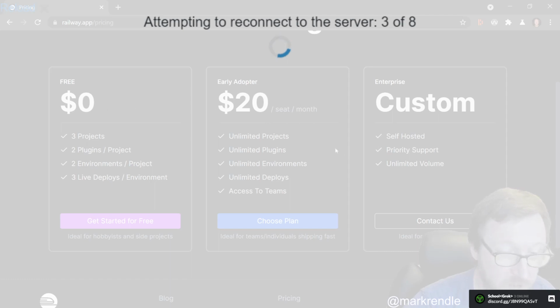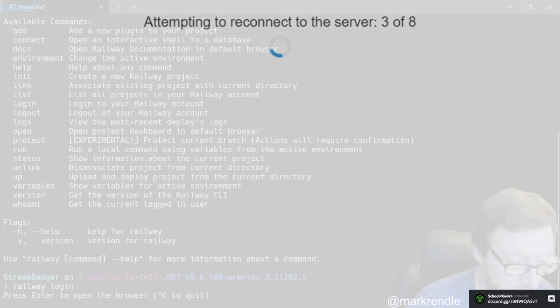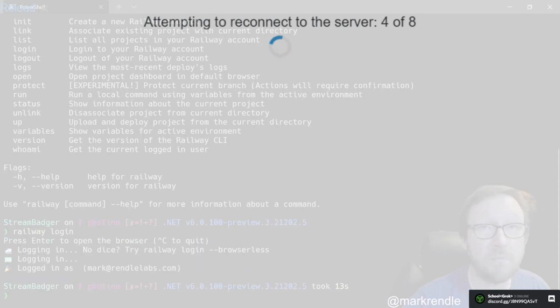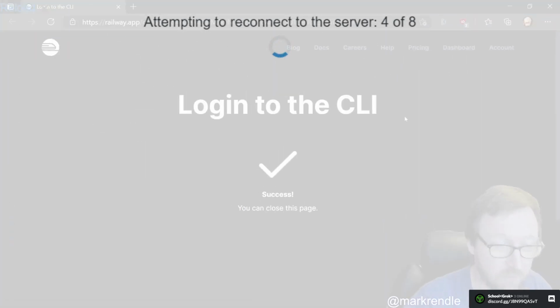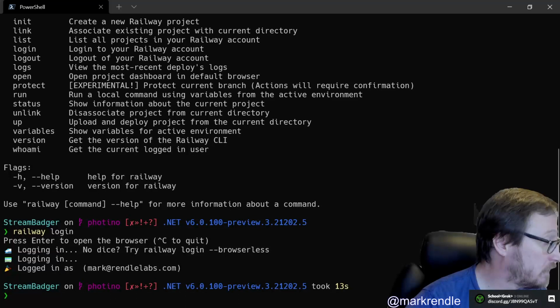You can have 3 projects for free, and so I'm going to do Railway login. See, this is the sort of thing I'm talking about. This is a command line interface, and the GitHub command line and the Azure command line and everything do stuff very similarly, and it just went to my browser, which is my default browser, which is already logged in, to this login to the CLI page, and success, you can close this page. And so that's the experience that we're going to have with Streambadger, is you click the login button.